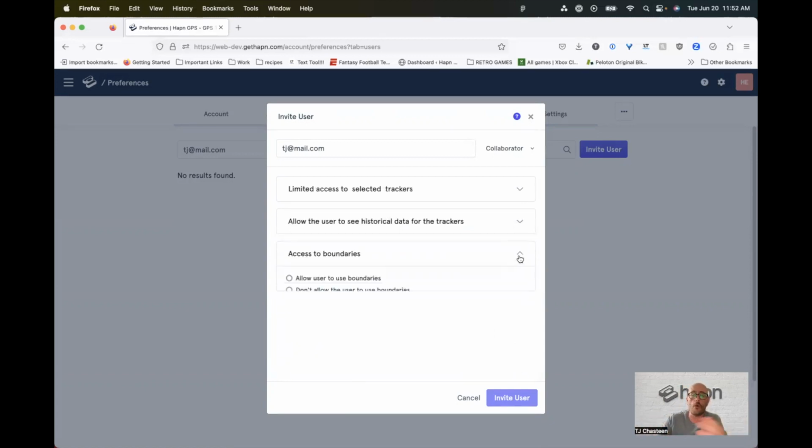And you can give them or limit access to boundaries, so that way they're not going to get the sort of infrastructure you've set up for your Hapn GPS. They're just going to get valuable data for themselves. And that's a really great way to increase your own product value with the product that you're also getting value out of. And stacking those kinds of optimizations and profit maximization is a really great thing. Users are very powerful.